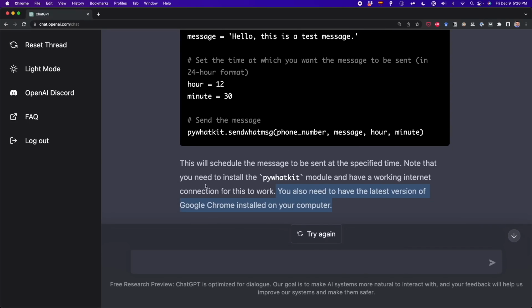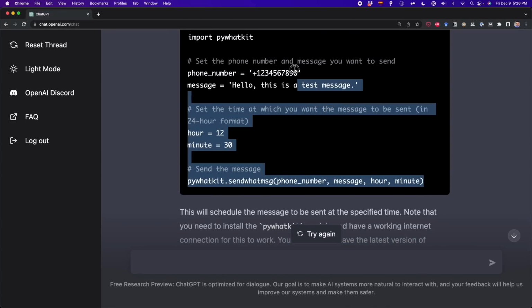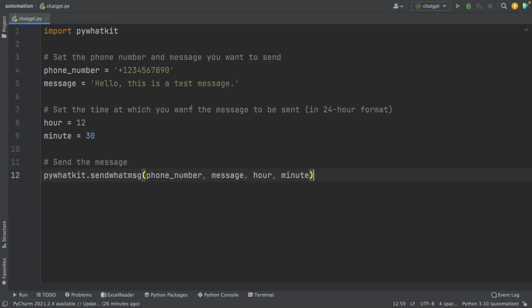And I know all of this because I have a tutorial on how to send a message on WhatsApp using Python and using this library. So I know that this is correct. So you can copy this, actually, and you can paste it on PyCharm, for example. Here you can write your number or the number of anybody. You have to install this library, write here the message you want, and that's it. You can send the message on WhatsApp.